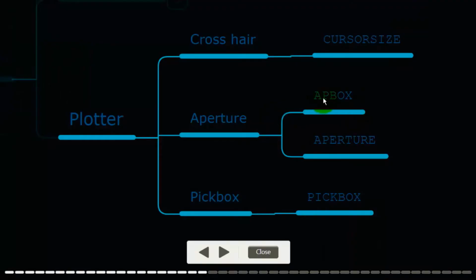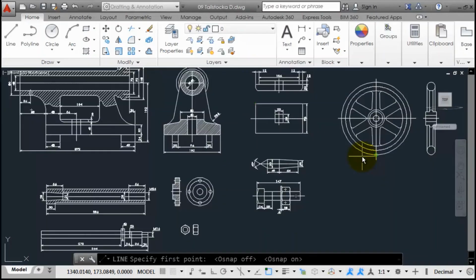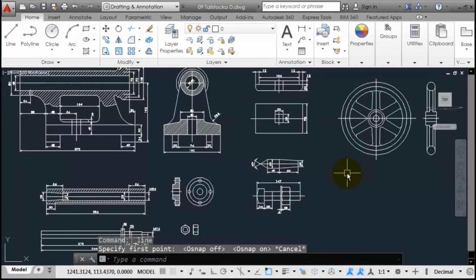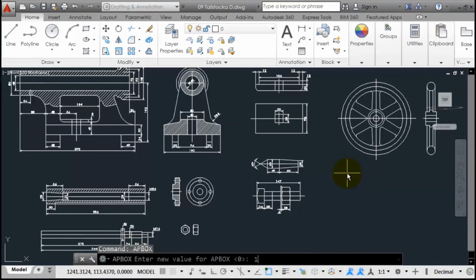So APBOX is what is called a system variable, and the value stored in APBOX essentially controls whether the aperture will be visible or not. There is another system variable that's called APERTURE. With aperture, you can change the size of the aperture. Let me just make it visible first. I'm changing the APBOX value to 1, and next when I take the line command, you can see the aperture is visible at the plotter.